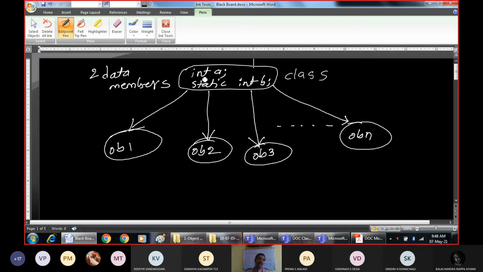Whenever you declare variables of a class, what happens? The memory will be reserved for the variables and data members and member functions. What is the data member here? A is a data member. What is another data member? B. Memory will not be reserved for B. That is common for all the objects. That means this variable will be present as a global variable. It will not be local to any of the objects.